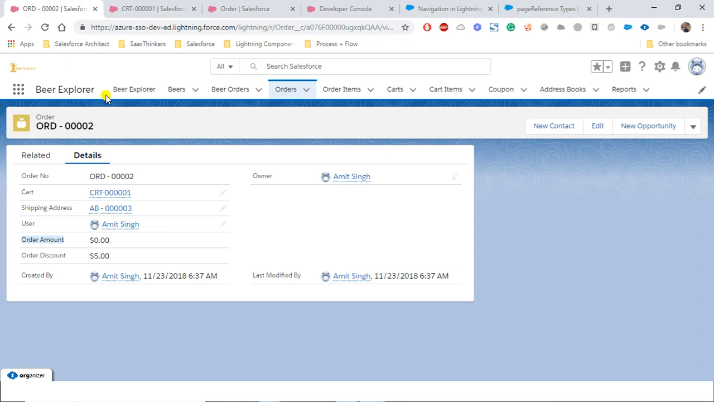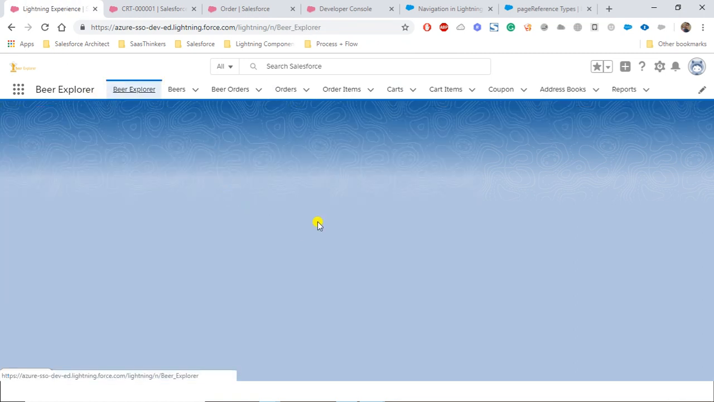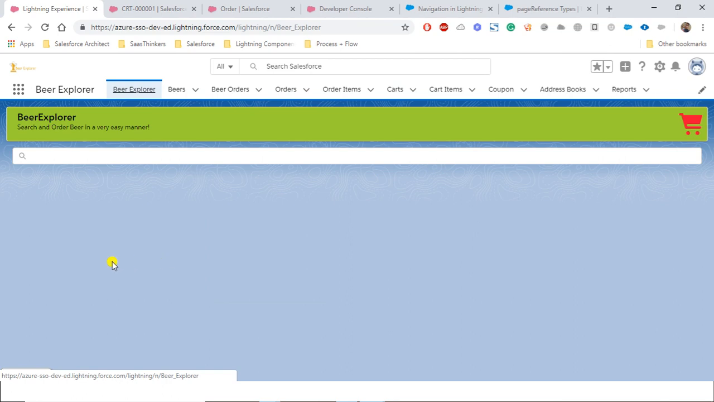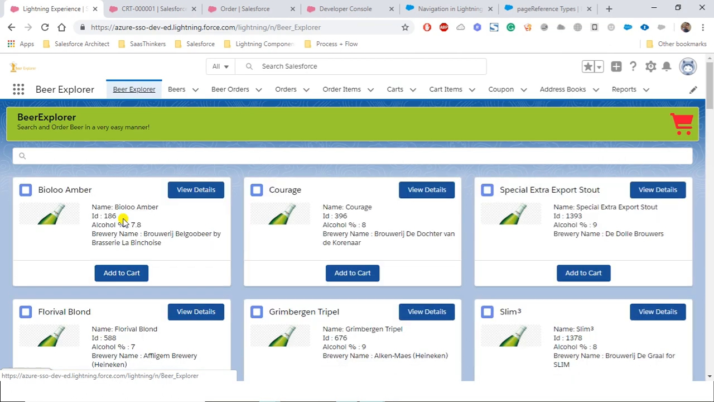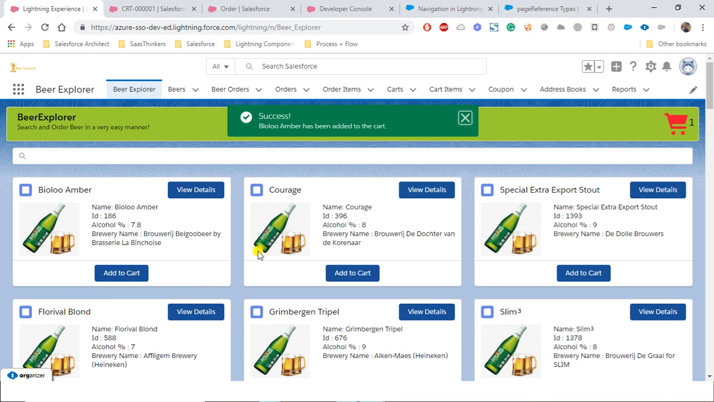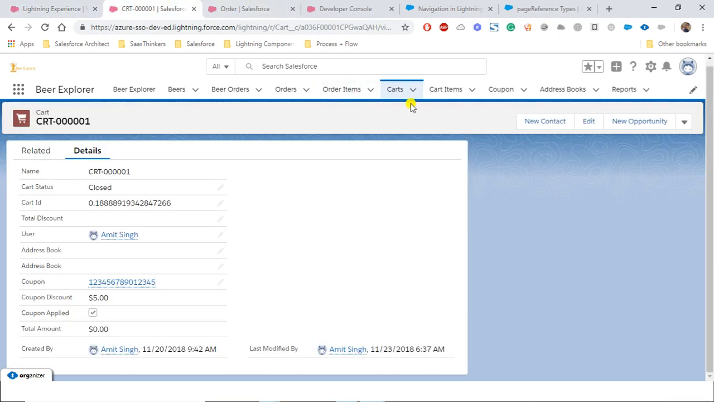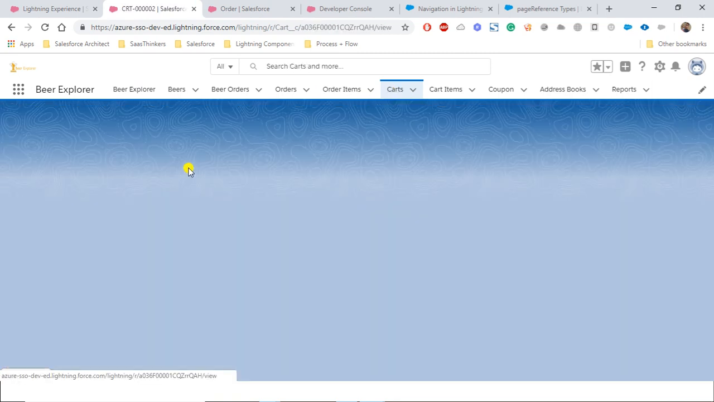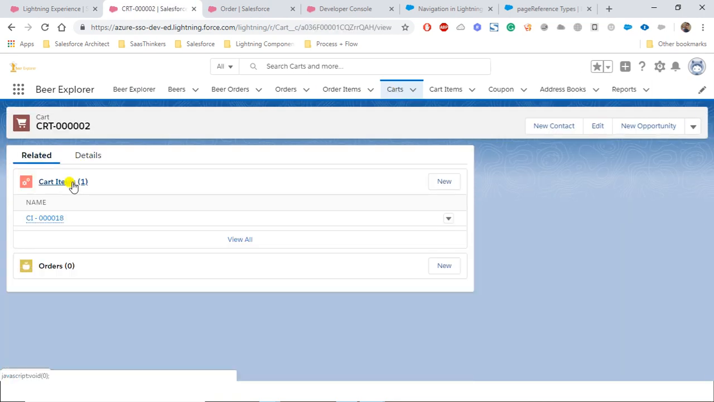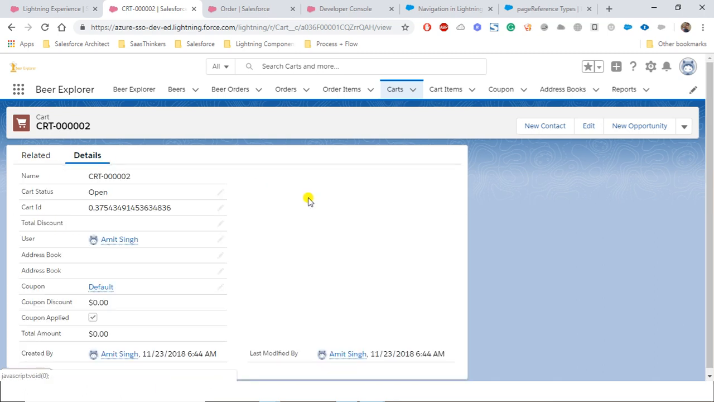So let's click on Beer Explorer, add to cart, click on that. Yep, we are able to see one cart here. And okay, so let's go ahead to the cart object and see if we are able to get another cart here. Yep, we are able to see the cart here, and the cart detail and cart item are here as well. The cart ID is whatever we gave, coupon applied is yes, but the total discount is 0.